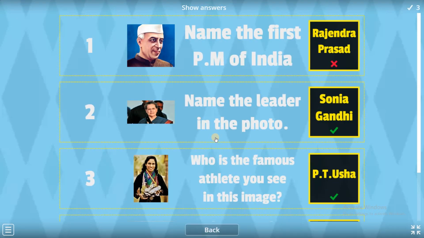You can see that I purposely selected one wrong answer for one question to see how they respond. So they responded with a wrong sign, and now at the end they are showing all the correct answers, as well as pinpointing the question that I got wrong. So how did you all find this game? Isn't it very simple to make? Only in 3 to 4 steps.